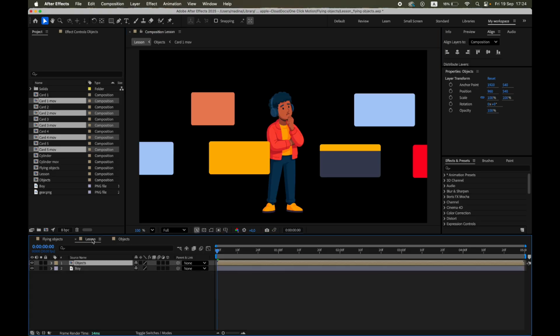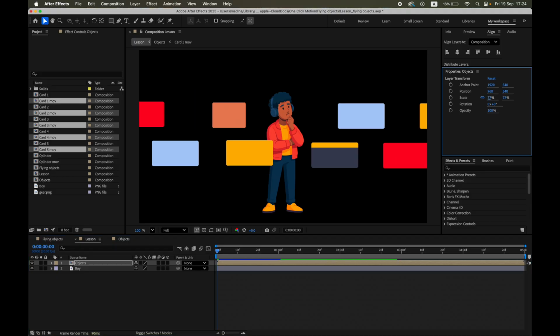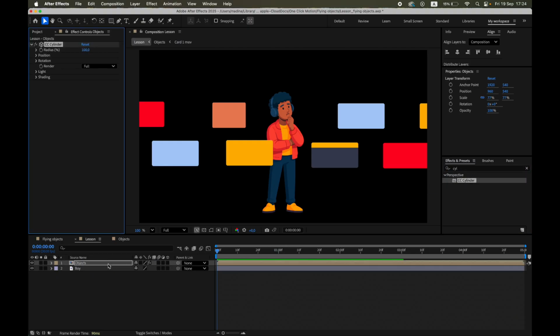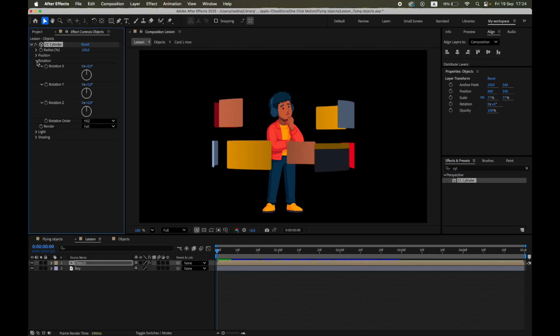Back in the main composition, adjust the scale of the layer with cards. Apply Effect, Perspective, CC Cylinder to the Objects layer. Now we start seeing our cylinder. Let's tweak a few parameters.